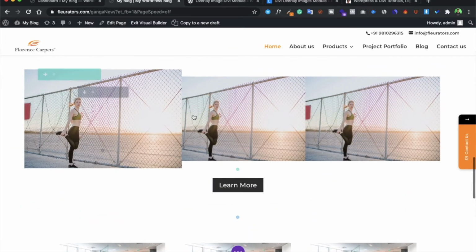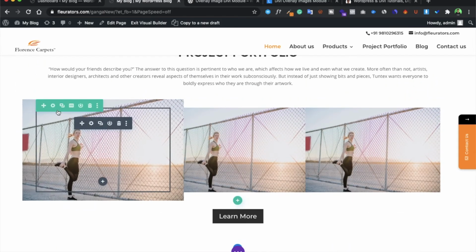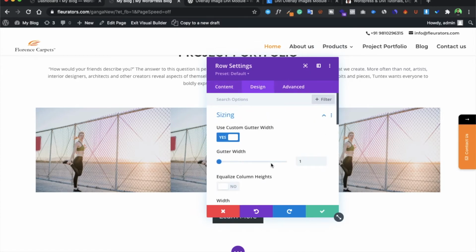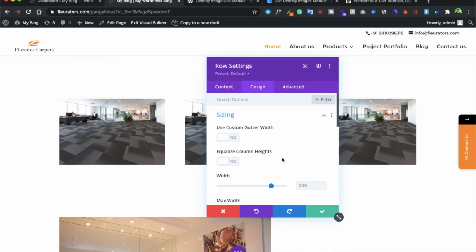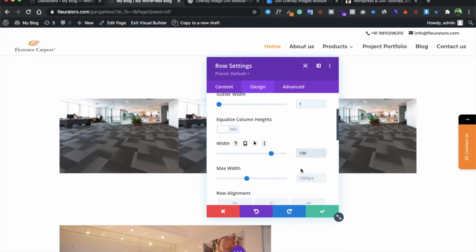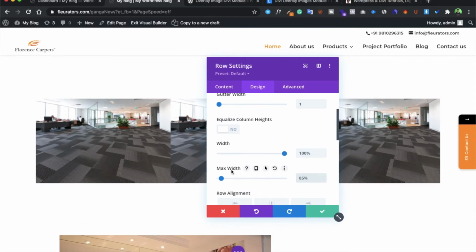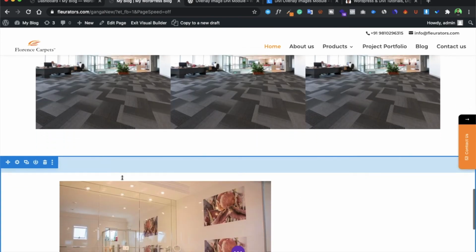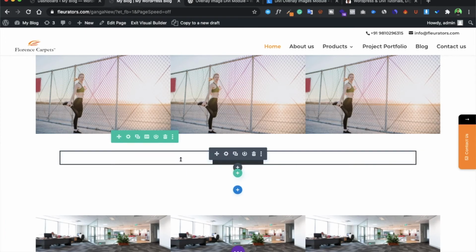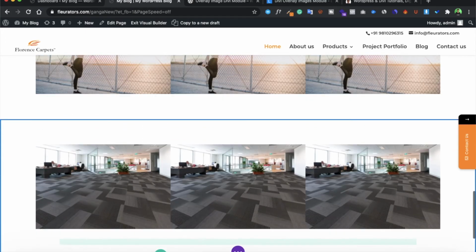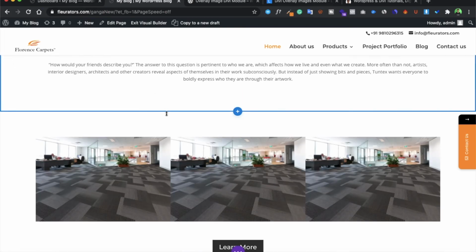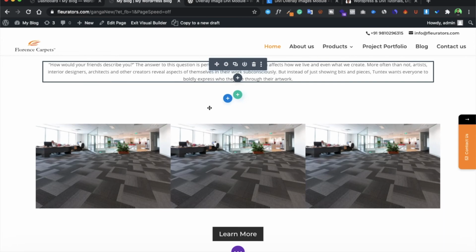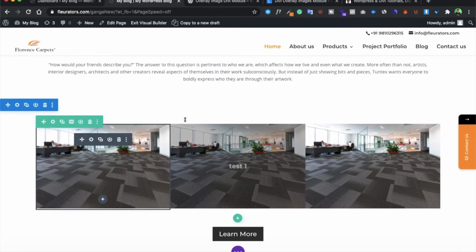Now I want to achieve this without spacing, so let me just increase the row size. Let me just check it. 100%, 85. Okay, so first of all enable the gutters option, make it 1, then 100%, and make it 85%. Okay, now this is enabled. Let me just delete it, and let me just move it down over here. Let me just delete this also and reduce the space, reduce the space from this section also.